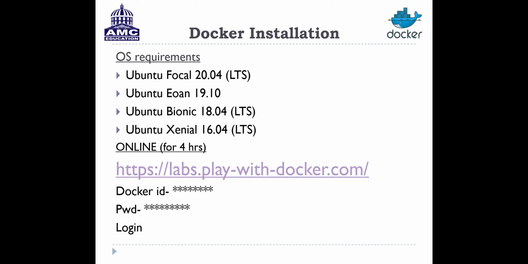Now, as you can see in the first slide, the Docker installation process and the OS requirements. If you have the Ubuntu operating system, you can have Focal, the version will be 20.04 LTS. Again, if you have Eoan, you can have version 19.10. Otherwise, Ubuntu Bionic 18.04 LTS. Otherwise, Ubuntu Xenial 16.04 LTS.